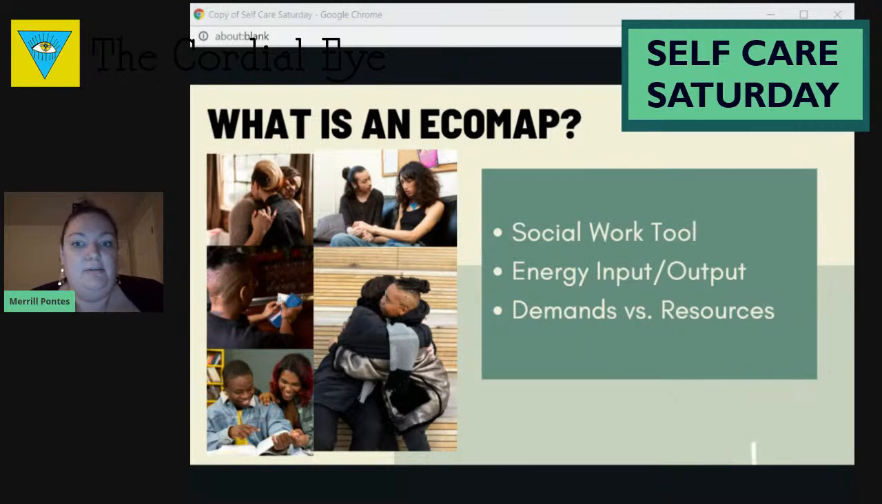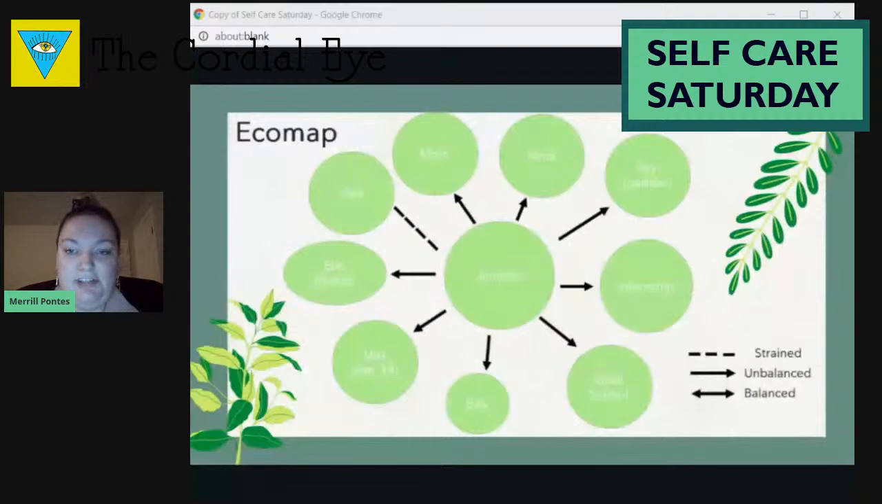So what an eco map does is it maps out your energy input and your energy output. Basically, it looks at all of the different demands that are on you in your life, and then it compares them to what resources you have available, what things are helping you out. So I'm going to give you an example of an eco map so that you'll be able to make one on your own. So let's take a look at Jennifer. This is Jennifer's eco map.